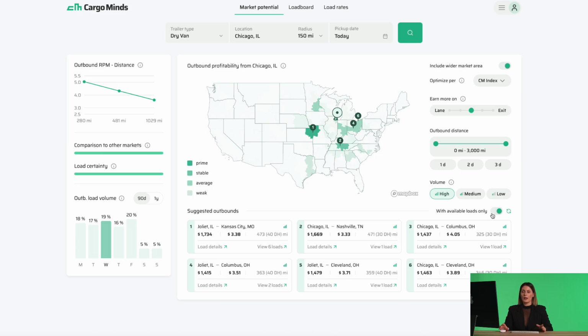That means that CargoMinds has integration with C.H. Robinson and Parade, and right now we can see suggested outbounds from Joliet, Illinois to Kansas City, Missouri, and we can see that we have 6 loads available. From Chicago, Illinois to Nashville, Tennessee, 1 load available. From Chicago, Illinois to Columbus, Ohio, 1 load available. From Joliet, Illinois to Columbus, Ohio, 2 loads available. And to Cleveland, Ohio, 1 load available.